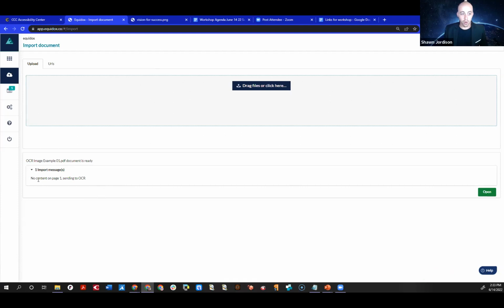All right, so no content on page 1. Does anyone want to guess what this file is about? It's unfair because I name things too specific. It's that alt media brain, OCR image example 01. So we're going to click open.